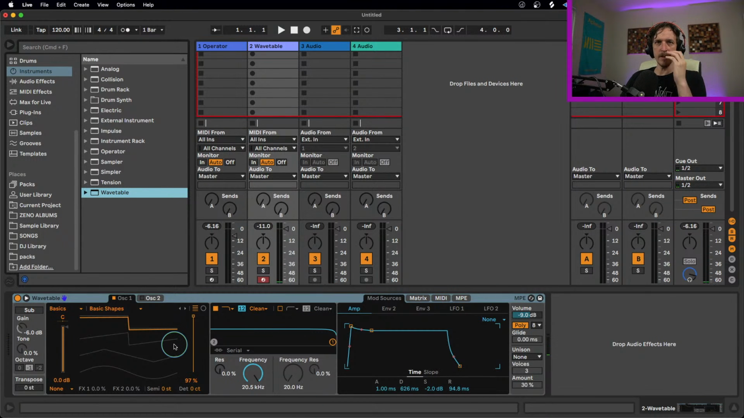So we can accomplish kind of the same thing. We're not going to have quite as many controls for customizing the harmonics as we did with Operator, but we do have a lot of other really cool options inside of Wavetable that we don't get in Operator.